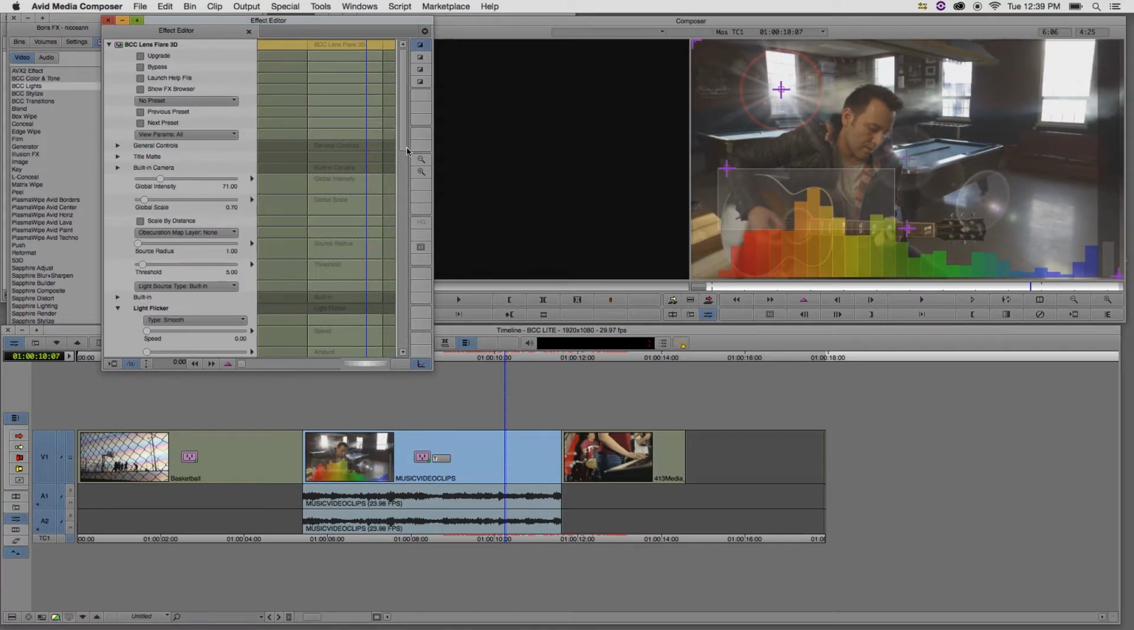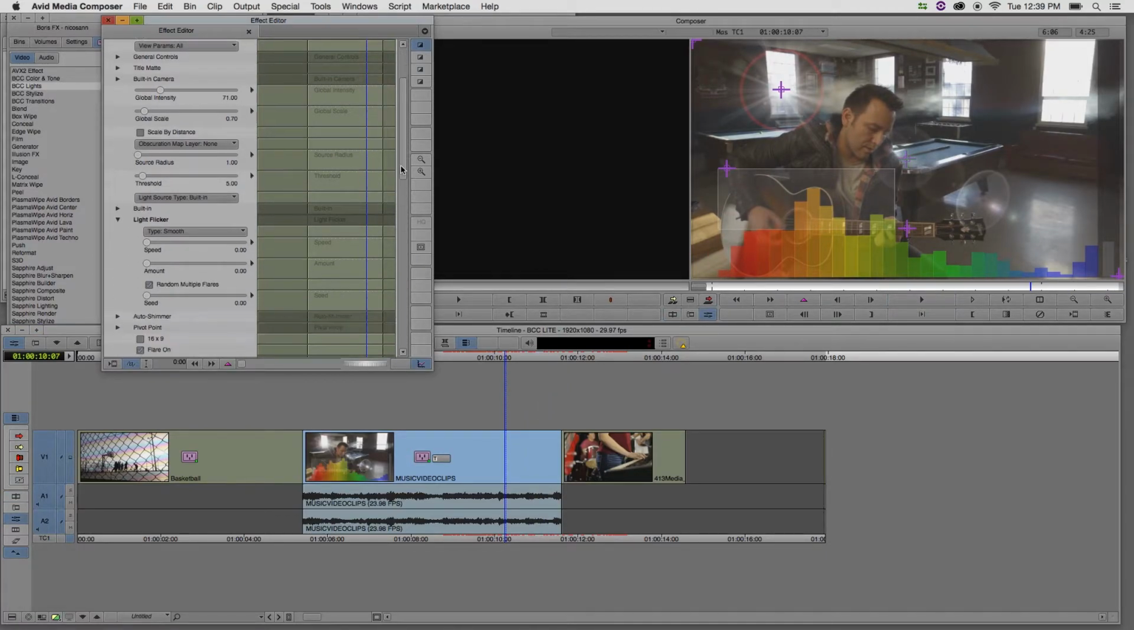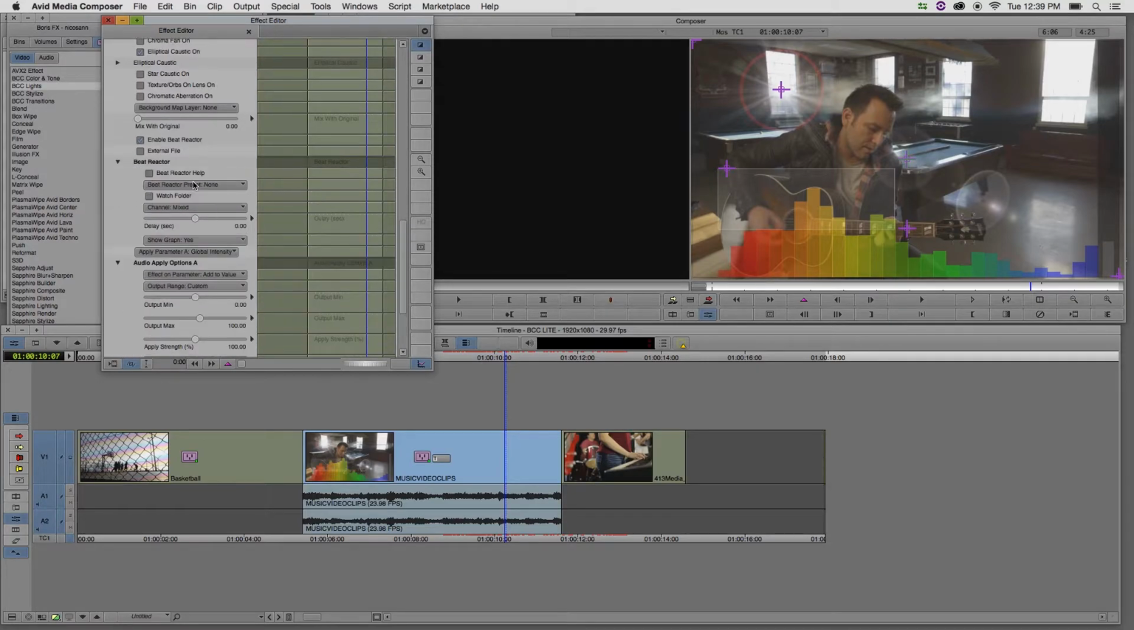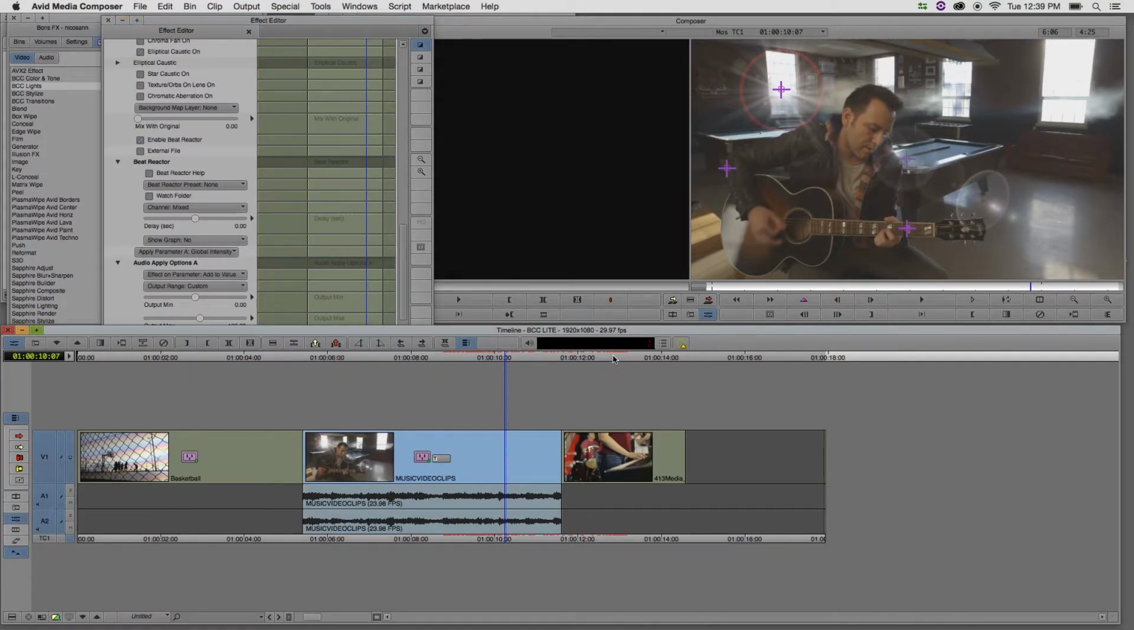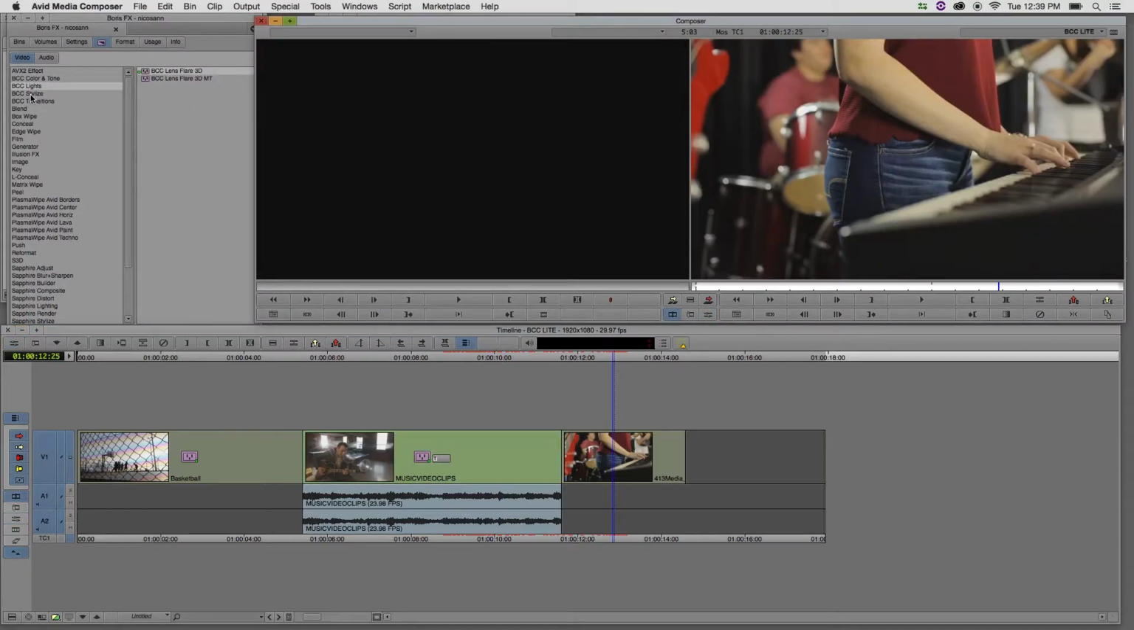In order to turn off the graph, I simply just have to go into the beat reactor options and simply choose to not show the graph. Let's move to the last clip in the timeline. And from the BCC color and tone category, apply the green dot BCC Colorize effect to the clip. Right away, we get a nice little tint on our footage.